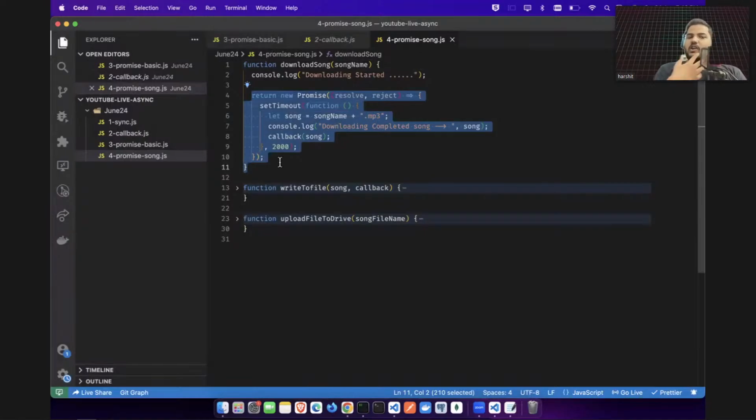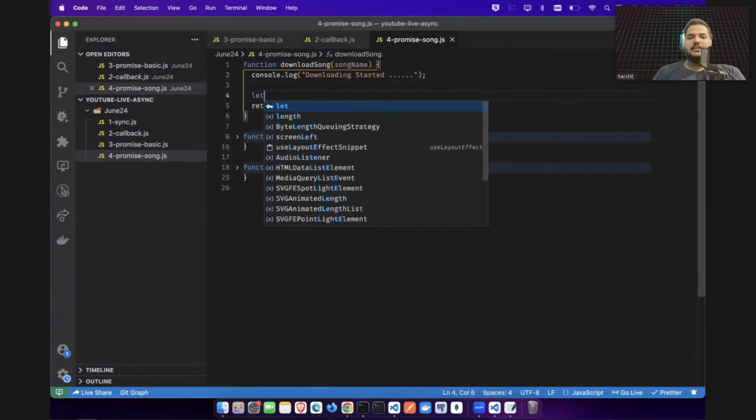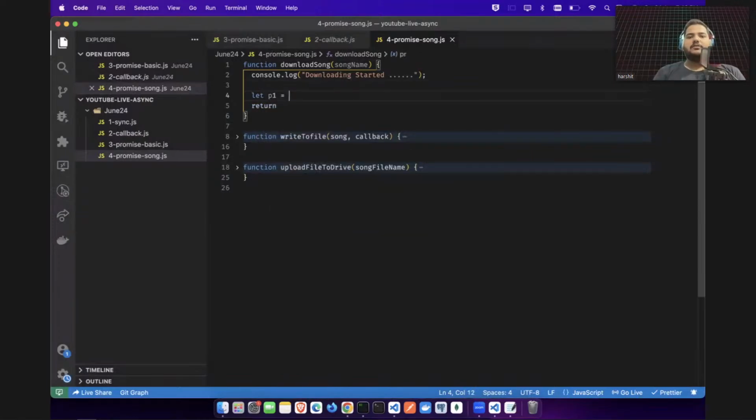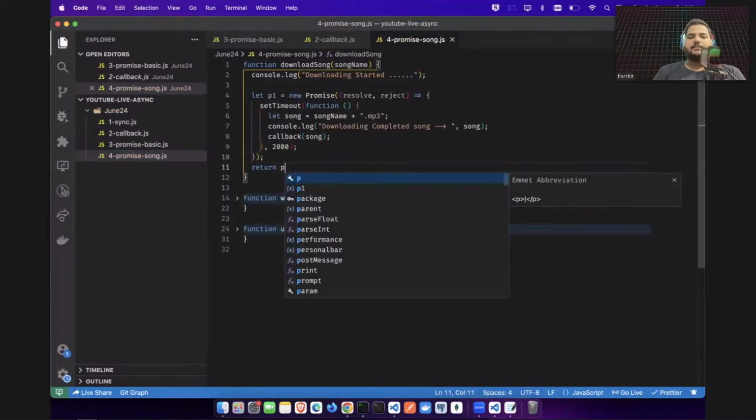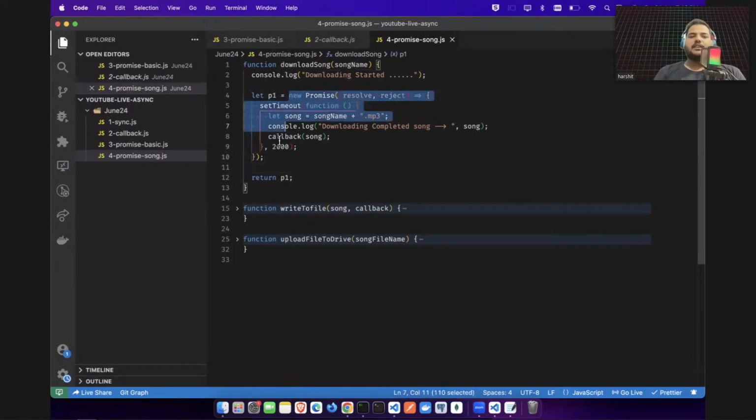Okay, so here what I'm doing is, downloading song is started. Now I'm returning this one here, right? You can just delete it here. You can say P1 is there and assign it here, and then you can pass this P1. This is also fine. You have just assigned it to a variable and now you are passing this P1.